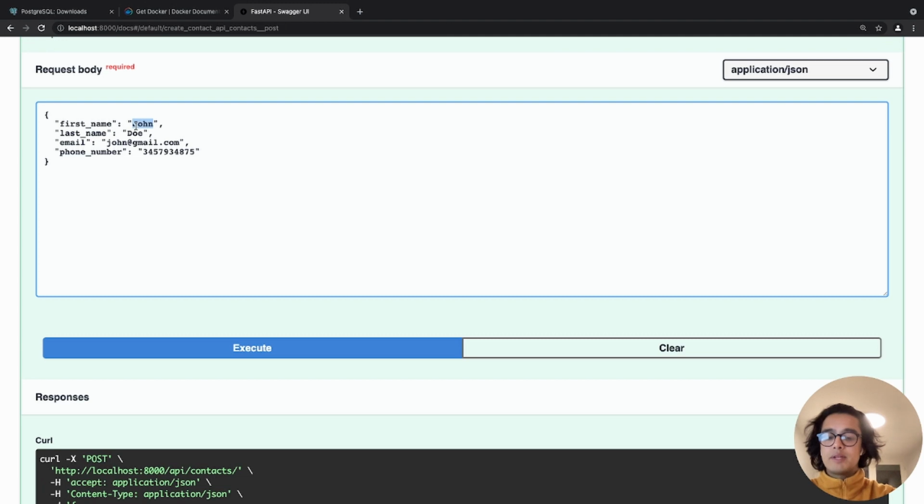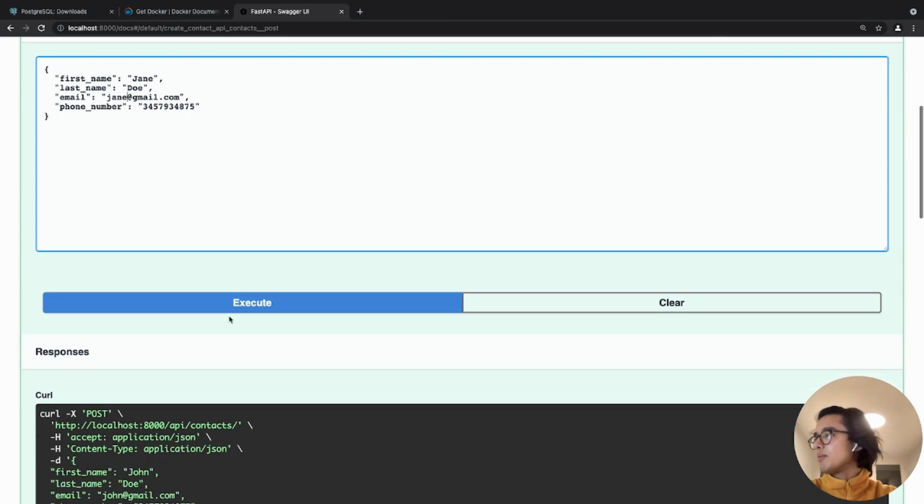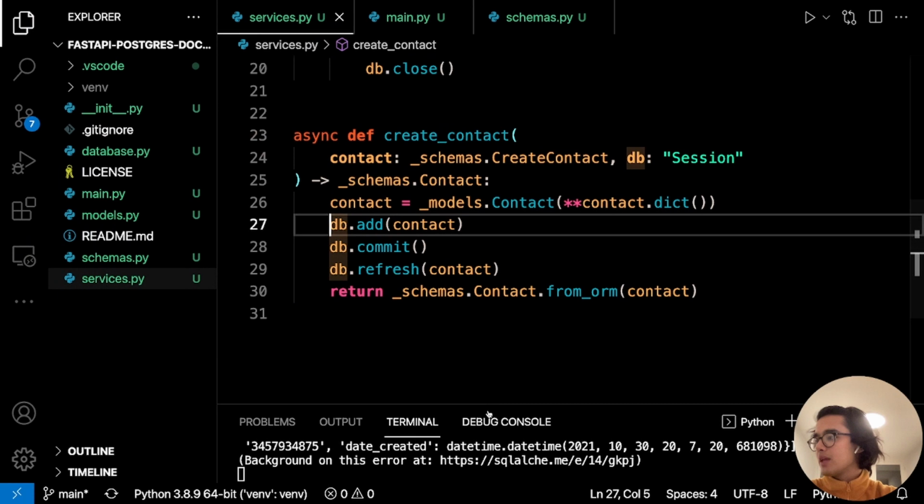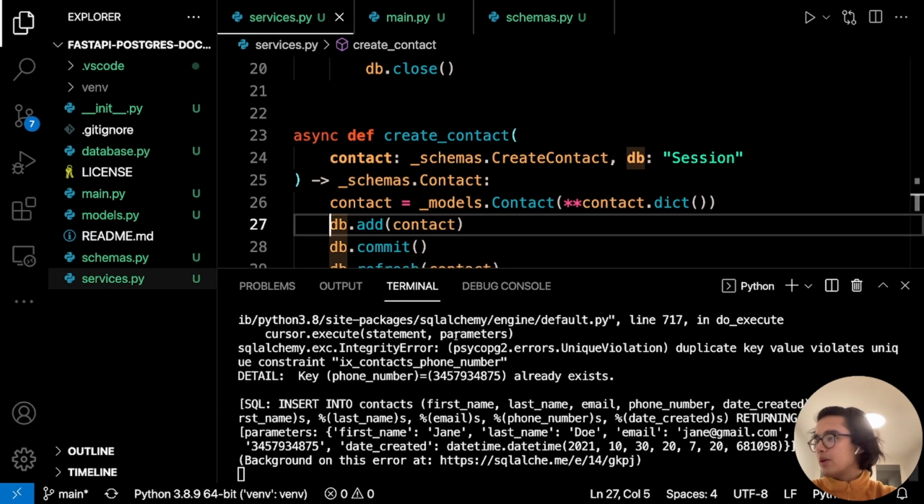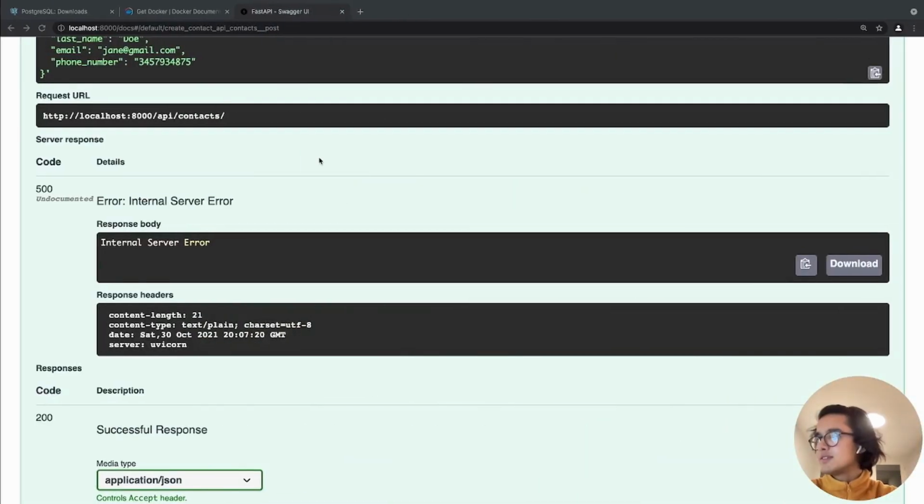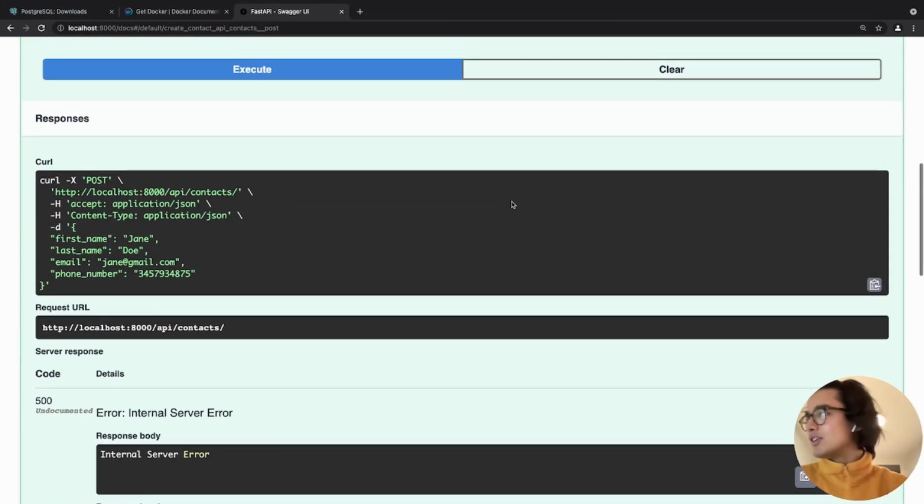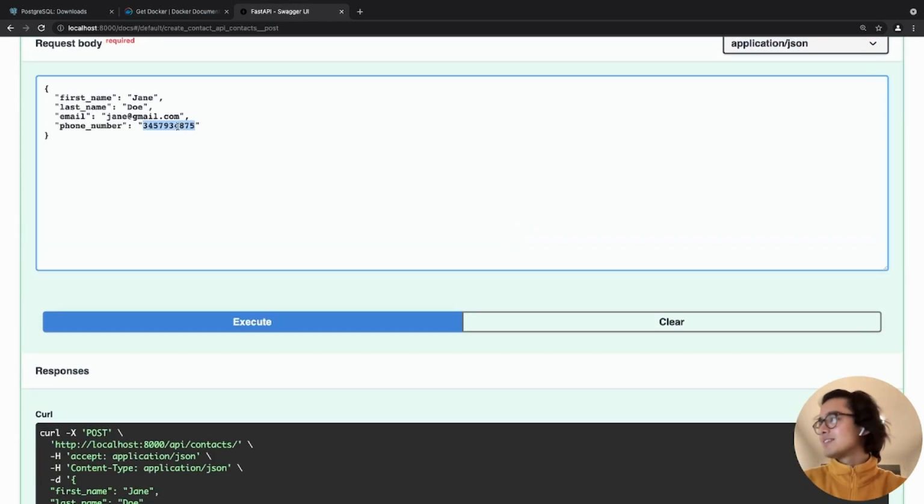So if I say something like Jane Doe, Jane@gmail.com, execute it, get another internal server error, and this is because the number already exists. So good, the validation's working. Kind of like how my errors are leading to actual checks into what we wrote. It's kind of a good sign.